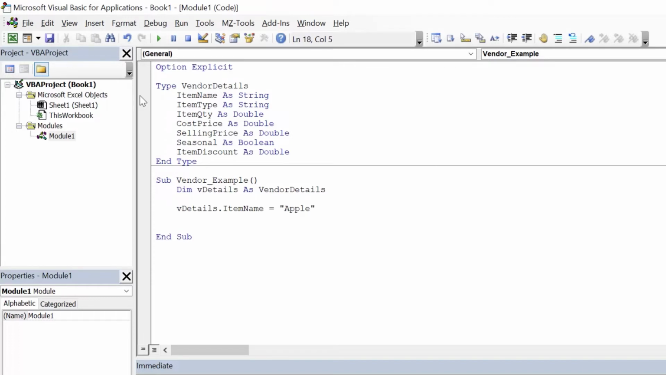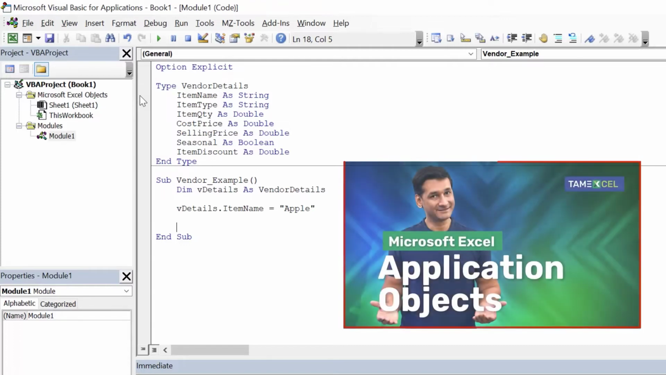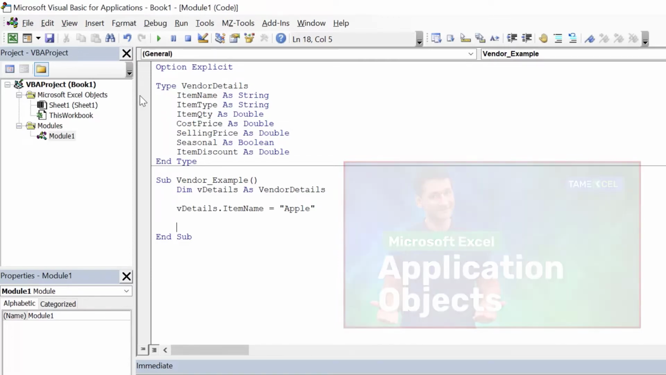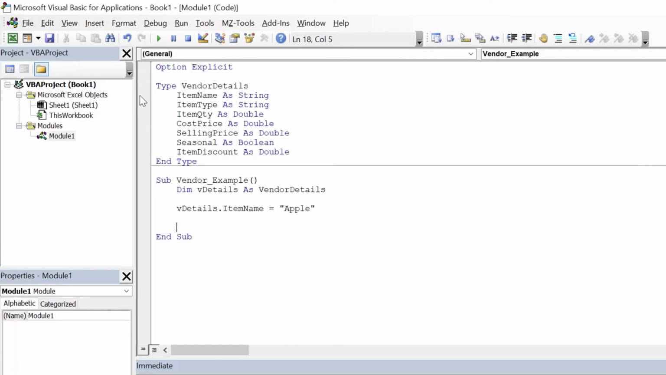If you've got multiple details that you need to fill, then you can use the With and End With statement to make the code easier to manage. If you're not aware how to use the With and End With statement, then I highly recommend watching the video Understanding Excel Object Model in Office 365. I have covered the With and End With statement in that video.